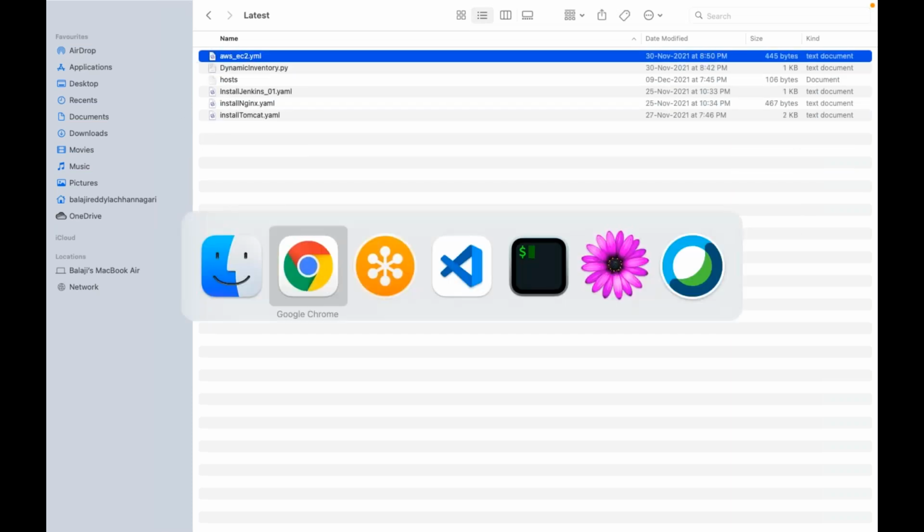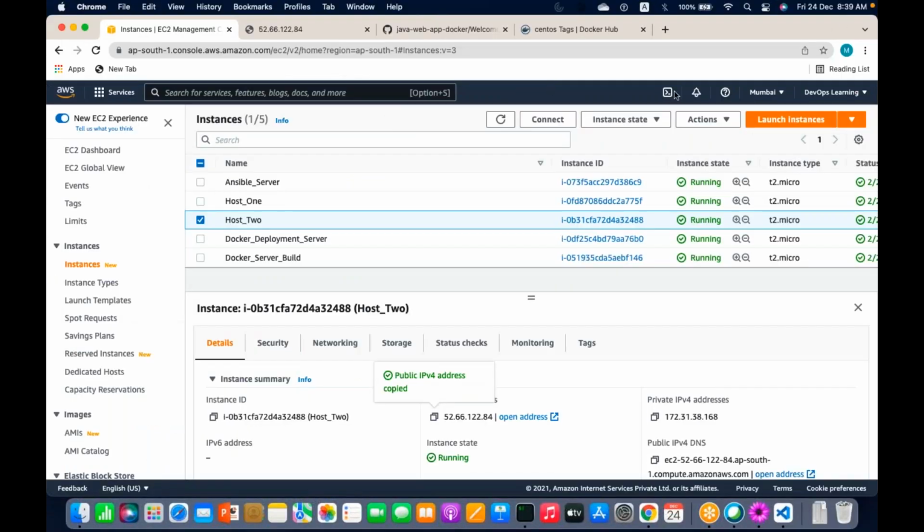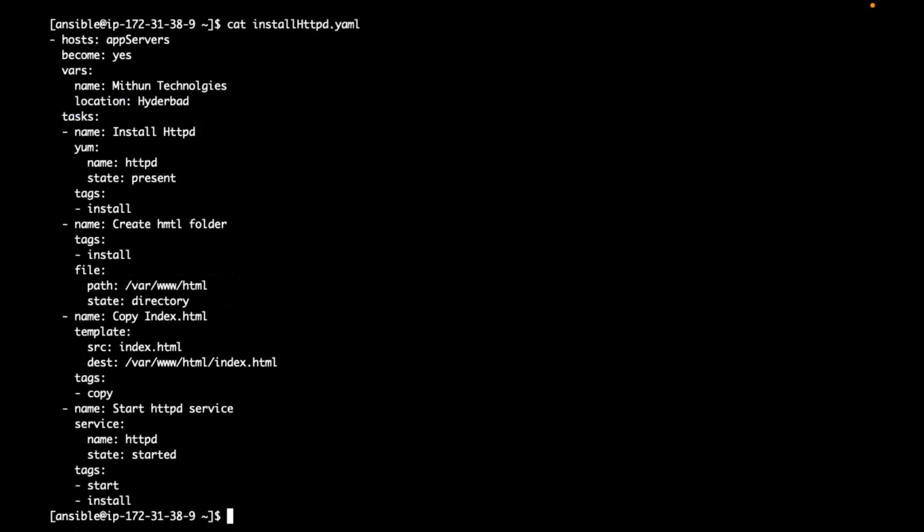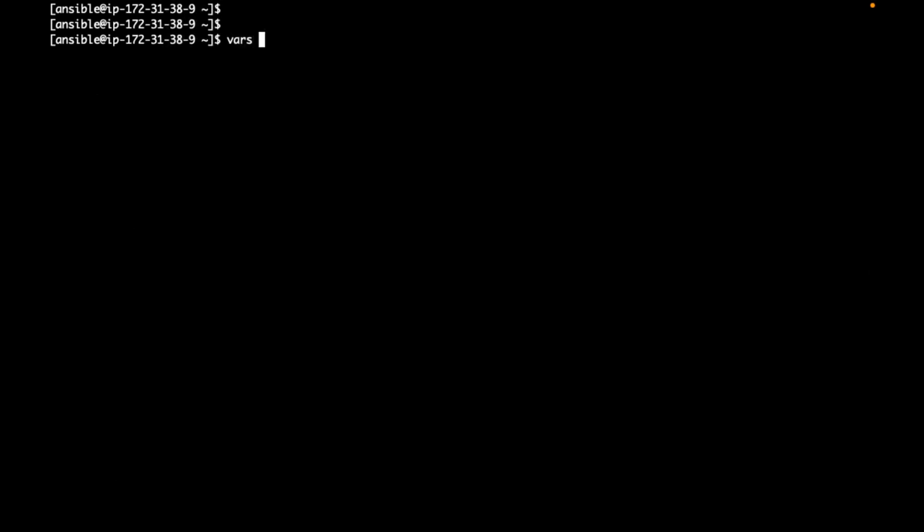Okay, let me show that. I think I have lost somewhere. So you can define a variable like this, in a separate file. Maybe let me give some name like vars. Let me create one file, vi, some file. Let's say httpd vars.yaml.